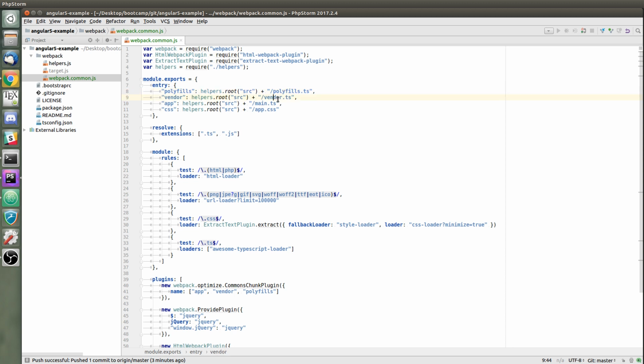Now, vendor is going to be for something called vendor code. In other words, stuff we didn't write. And that's going to include Angular itself, Bootstrap, Font Awesome, and other things. The next is main.ts. Main.ts is code we wrote. That's fine. And main.ts is the starting point for our Angular code. And finally, app.css is, well, a CSS sheet for the app's stylings.